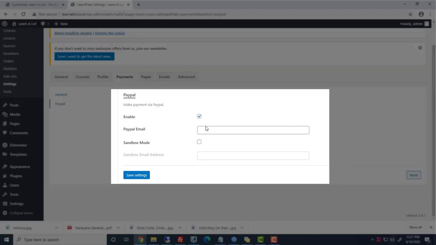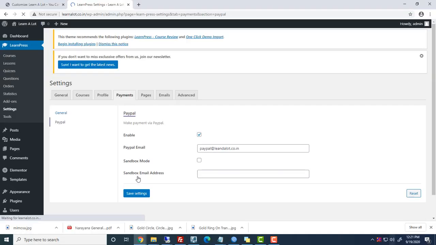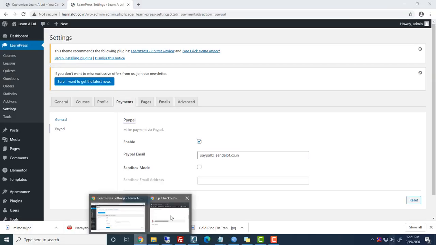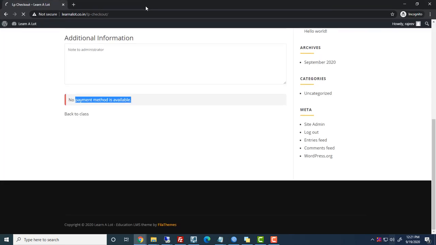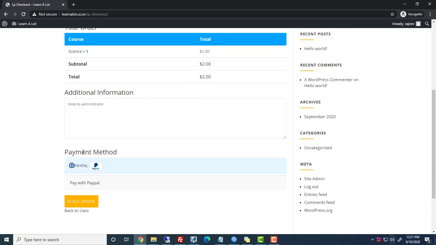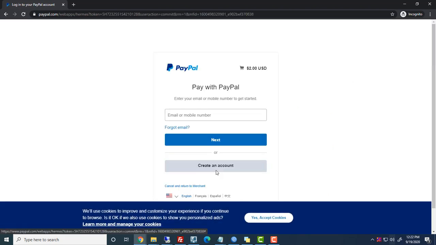Now click on the PayPal link on the left side. There you have to type the PayPal enabled email. If you are doing a test run, then select the sandbox mode and give a sandbox test email ID. Click on Save Setting. Now once again we will come to our course checkout page. Refresh the page. Now we are able to buy the course using PayPal.